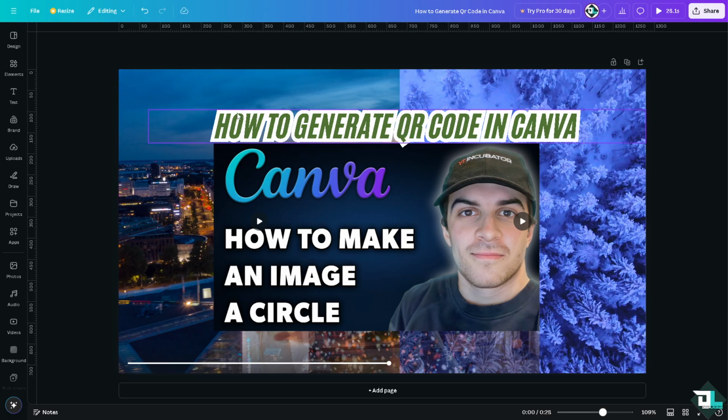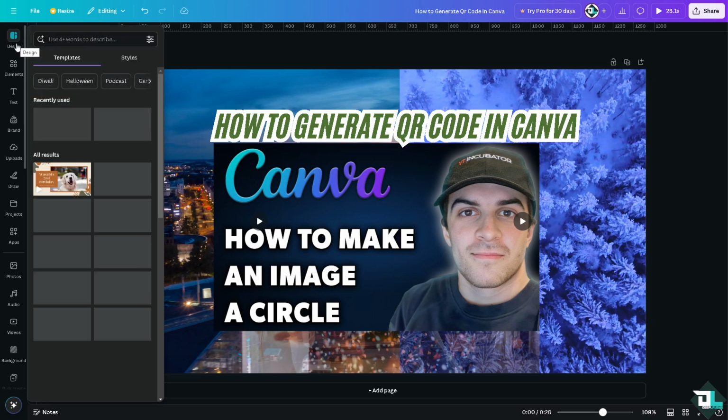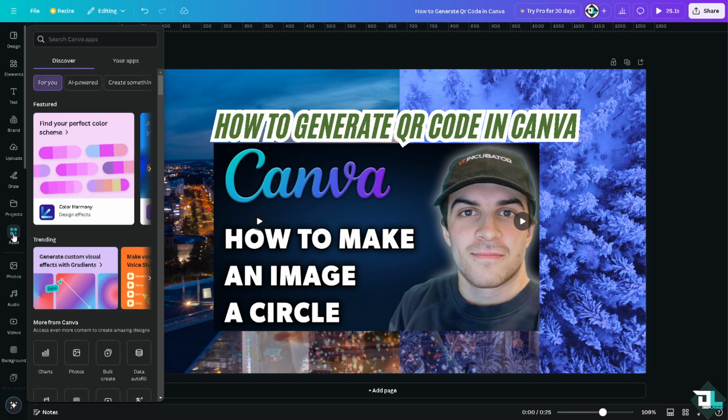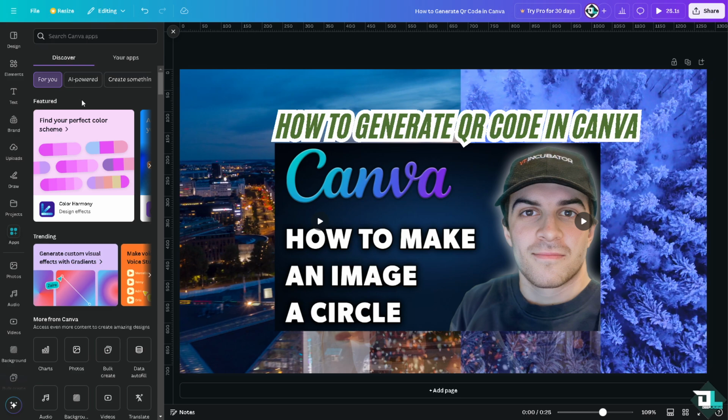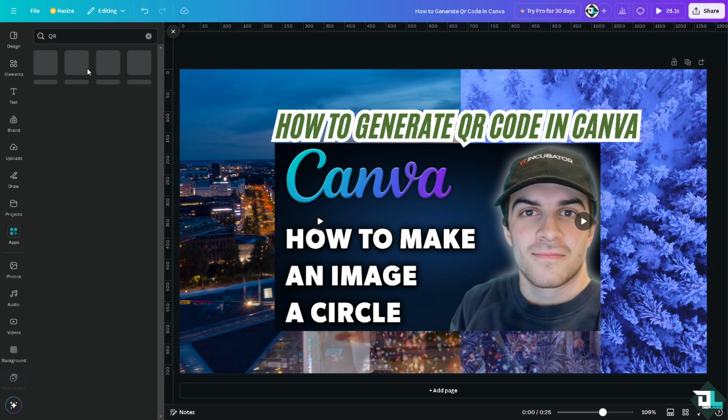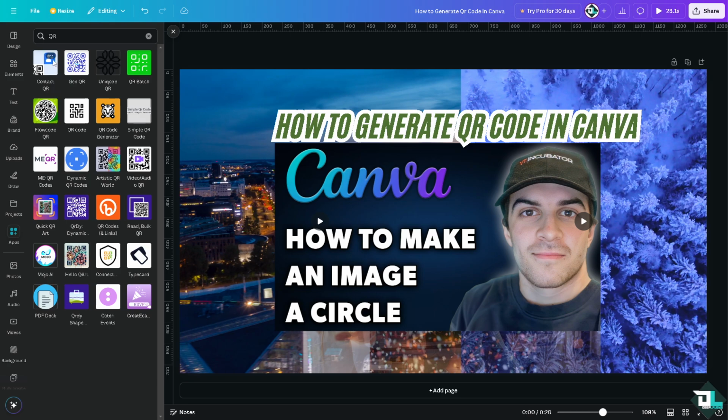And from here, I want you to click on the left side panel of your dashboard and go to the apps. Now, if you can't find the apps here, just click on the search, and from here type in Canva apps, and let's go for the QR code. All right, type in QR and there's going to be a lot of options. When you press enter, you have the contact QR, gen QR, unique QR, and the QR code or QR batch and QR code. All right, so it's up to you.